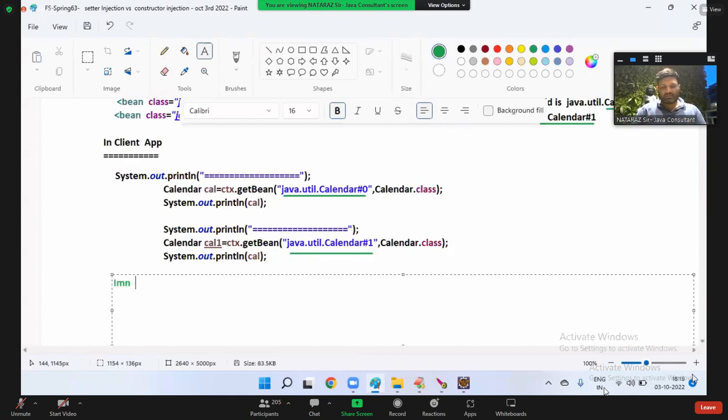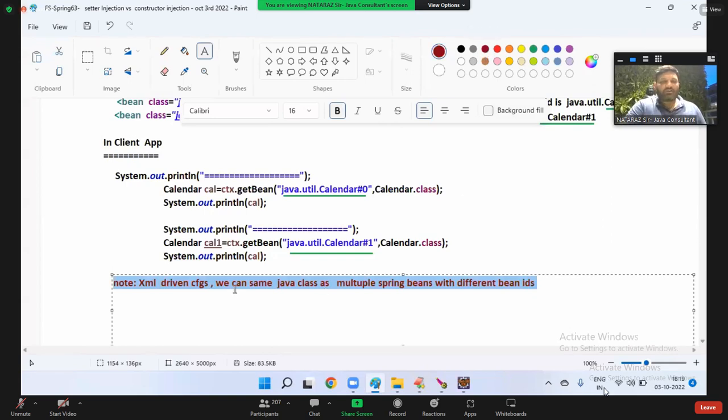Now listen. In XML driven configuration, we can take the same Java class as multiple Spring beans with different bean IDs. Yes or no, boss? With different bean IDs.